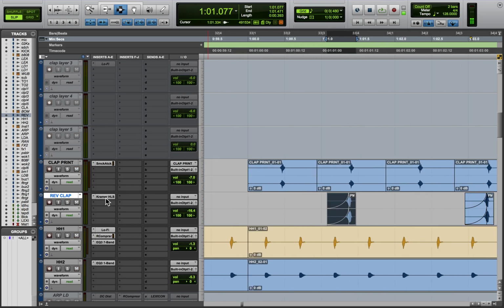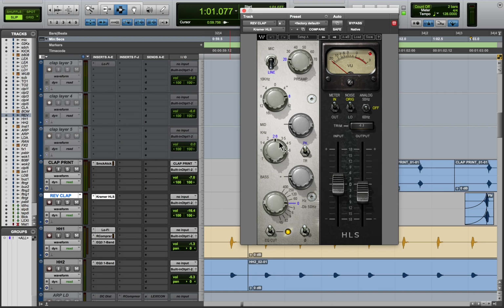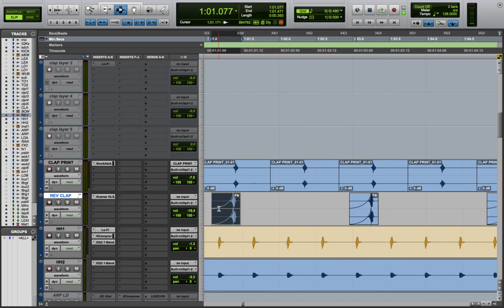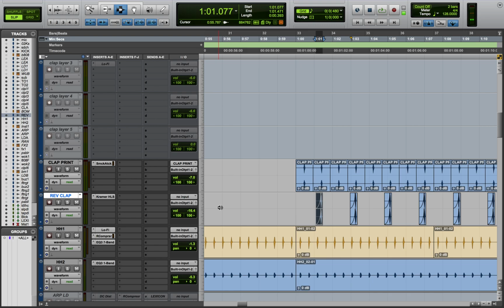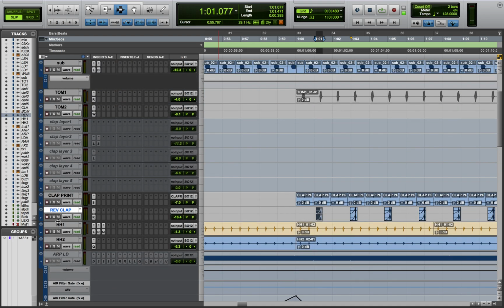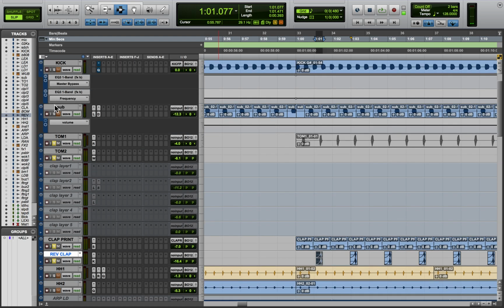And then that one has the channel strip plugin, but really just adding some 10K little boost, and I think just some volume adjustment. So then let's hear those all together. Let's hear the drums all together. Tom 1, sub, kick. So then here's what we end up with.